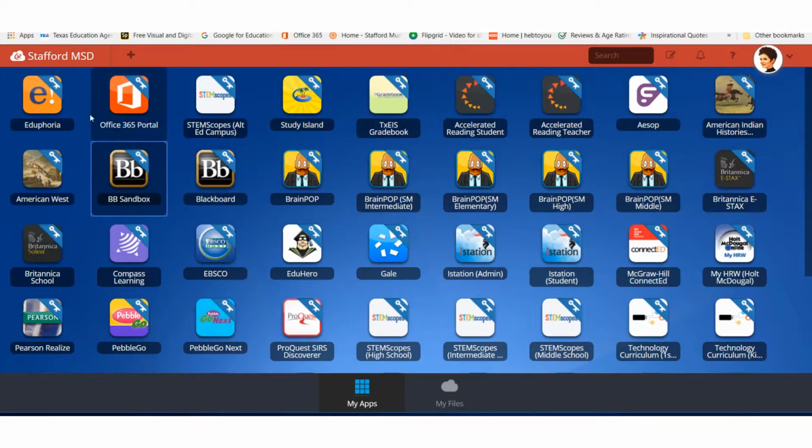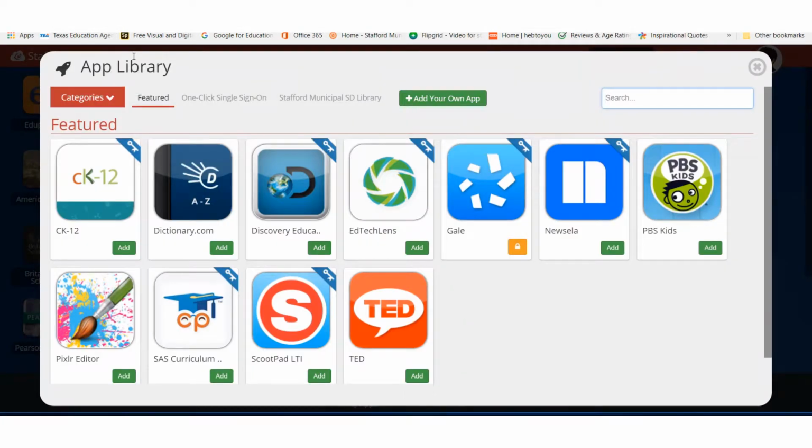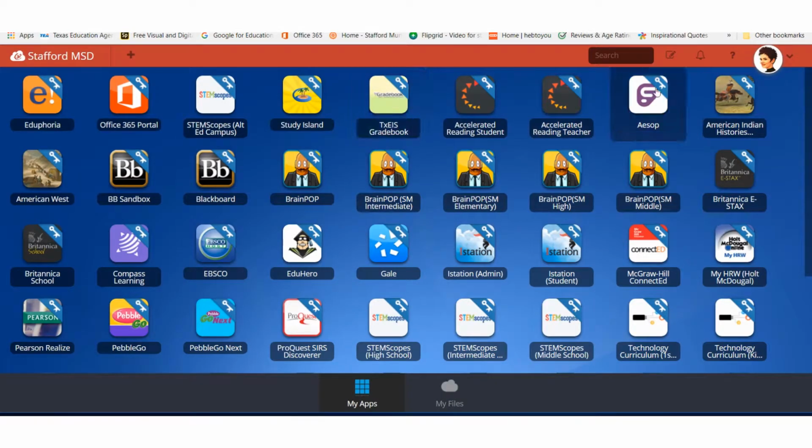I just want to talk about the interface just a little bit. So down here you have my apps and my files, which we will talk about soon. Right now we are on the My App screen. Up here at the top you have a plus sign where you can go and add some of these apps that we have in the library. You can also, if you need help, you have the help here. You have notifications here, which if you do have any notifications, you'll see a number pop up on top of this little bell icon. Then you also have edit mode.